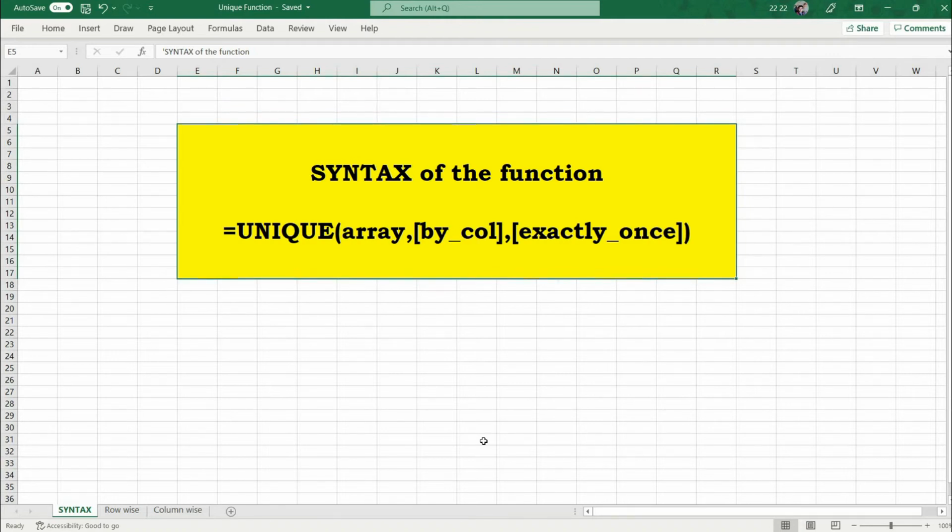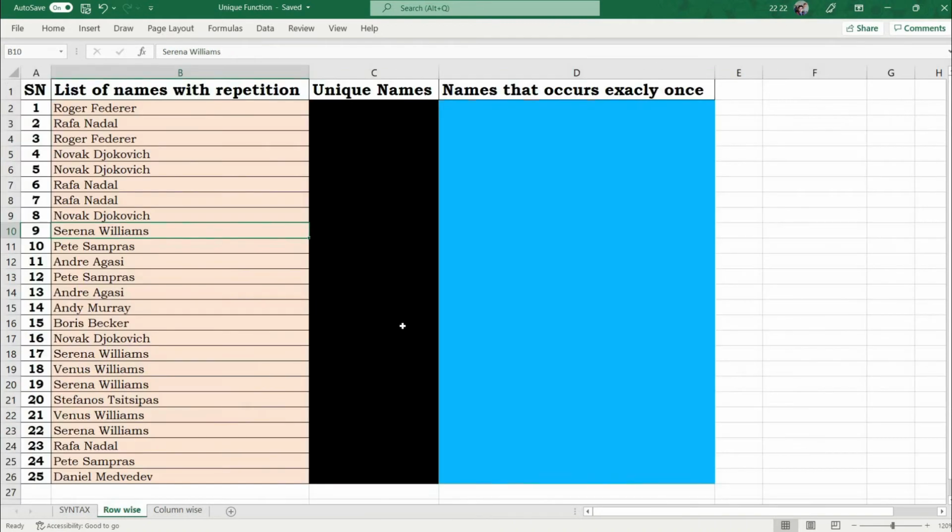How does this function work? We will see it through a series of examples. So we have here before us a list of some records occurring multiple times. We need to extract unique values out of it. In earlier versions, what we used to do was select the data and apply Remove Duplicates from the Data menu. I will show you how we used to do it.